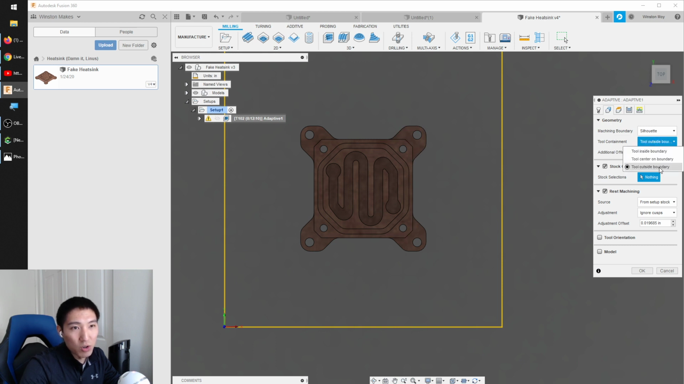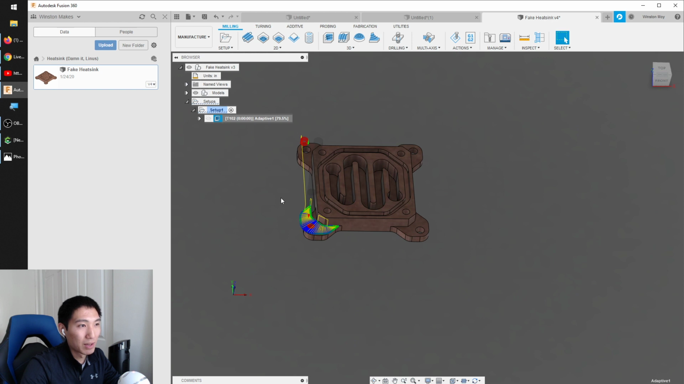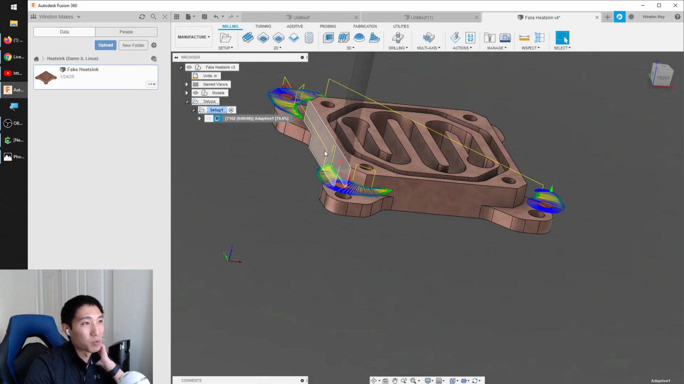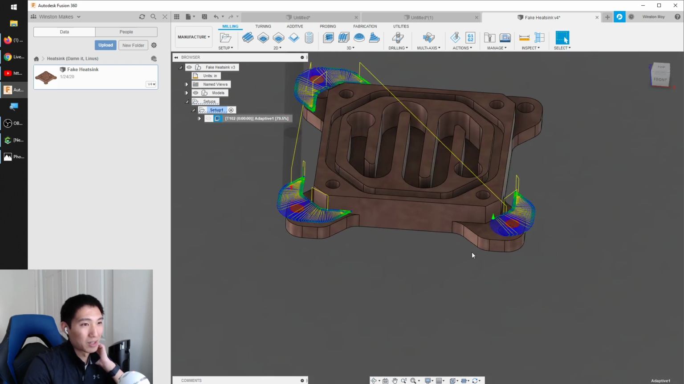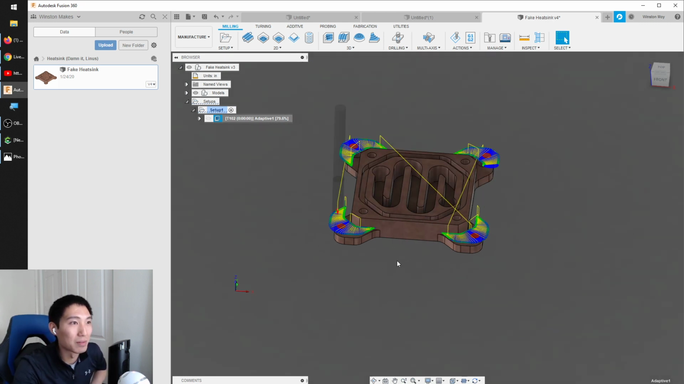You can add a little extra margin, so I want my tool to go outside of this, and it'll do its magic within basically an invisible bubble around this part. Sometimes that's faster, sometimes that's slower. In cases like this, you can see it's doing a lot of little adaptive arcs. This is a case where it would just be a lot quicker to plow through the outer profile with a 2D contour and then work from the outside in.